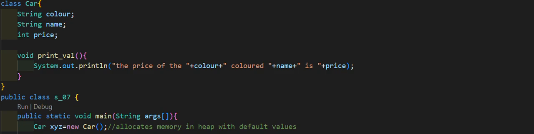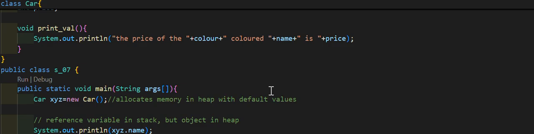I haven't written any default constructor as of now. And then I have int price, that will also be initialized to 0. So there will be default values for each type. And then okay, now I will show you by printing the value. Okay, let's see. I will try to print the name. So this should print null because these will be default initialized, as I have already said. So let's see.